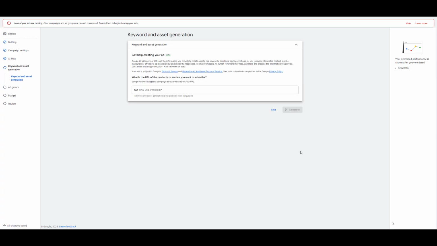Same kind of idea here, keyword and asset generation. I skip this step. I'm going to go over a little bit later on how you can actually use something like ChatGPT to help you come up with ads. And for right now, again, with all the AI stuff within Google, in my opinion, it's probably better to just sort of learn how to do this stuff manually, because for all we know, Google could change this stuff. We don't know how long they're going to keep it in.